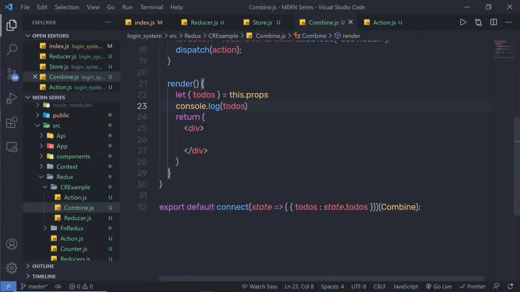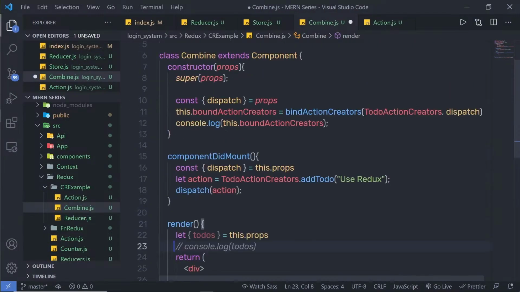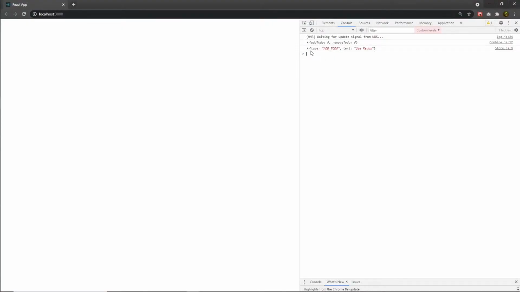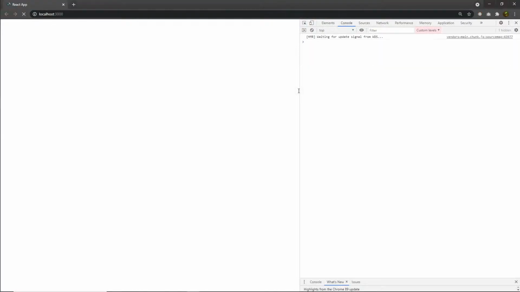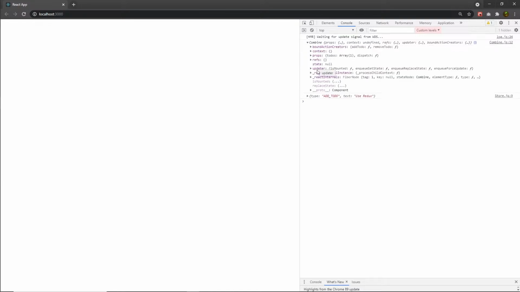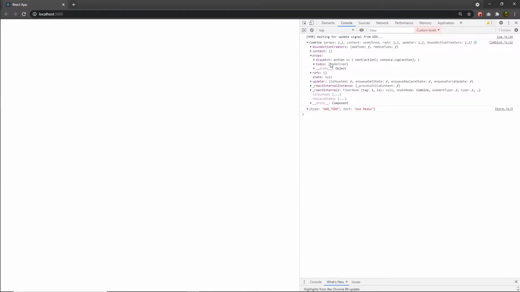Now let me just leave everything as it is. Let me specify here a comment. Now this is the bindActionCreators function, and when the component is mounted, I'm going to get this add action event. Now let me remove this bound action creator and just print this keyword. And you can notice I have here a component. Inside it I have different properties, and inside these properties you can notice I have here boundActionCreators. This property is going to return two functions, addTodo and removeTodo. Along with that, inside properties you have your dispatch method, so you can dispatch any action.